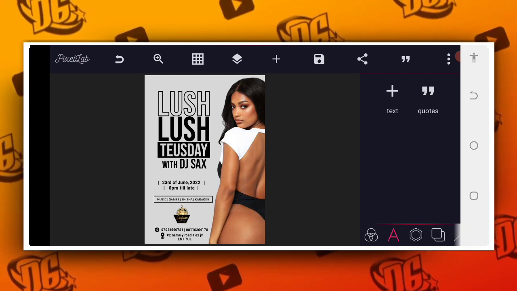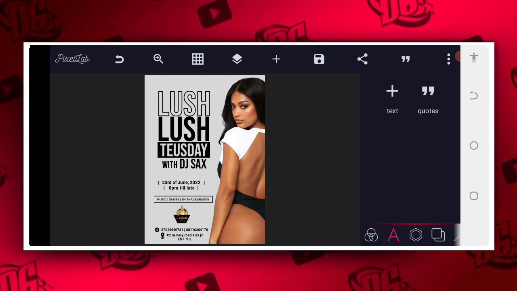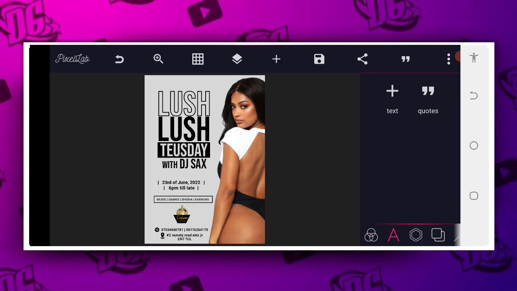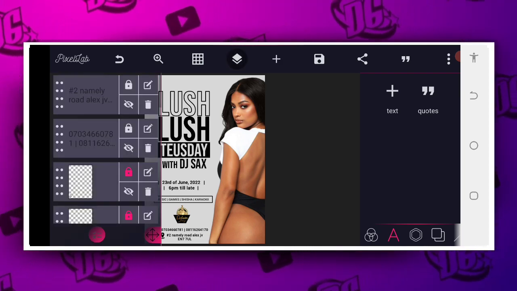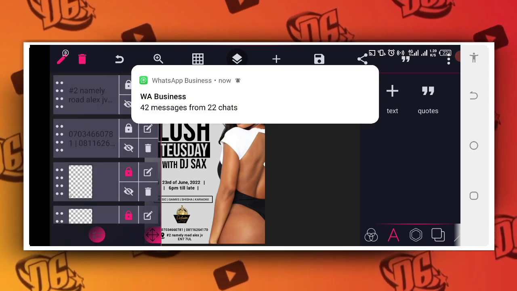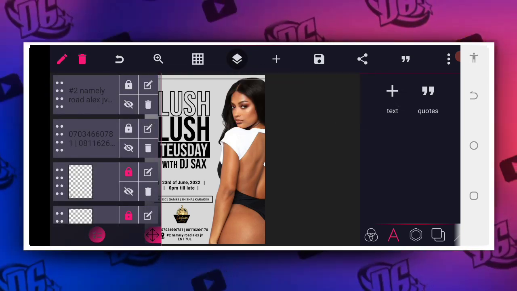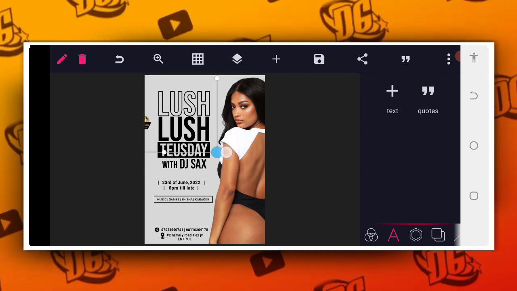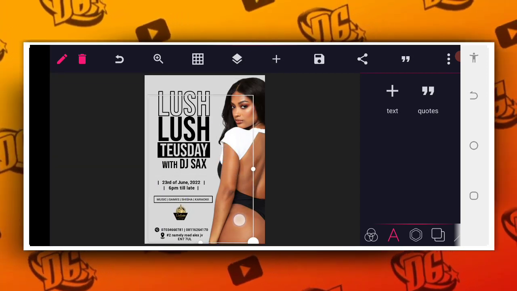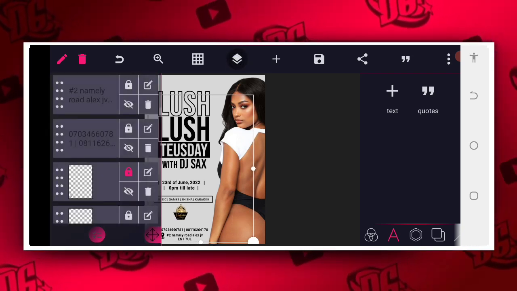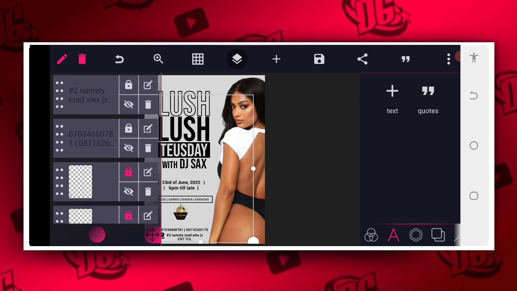So cool. So this is just a very simple trick of how you can actually come up with this particular launch flyer. So as it is, let's unlock this. You reduce the size, then position again. After reposition, we can now lock and put the write-up that's supposed to fit it.